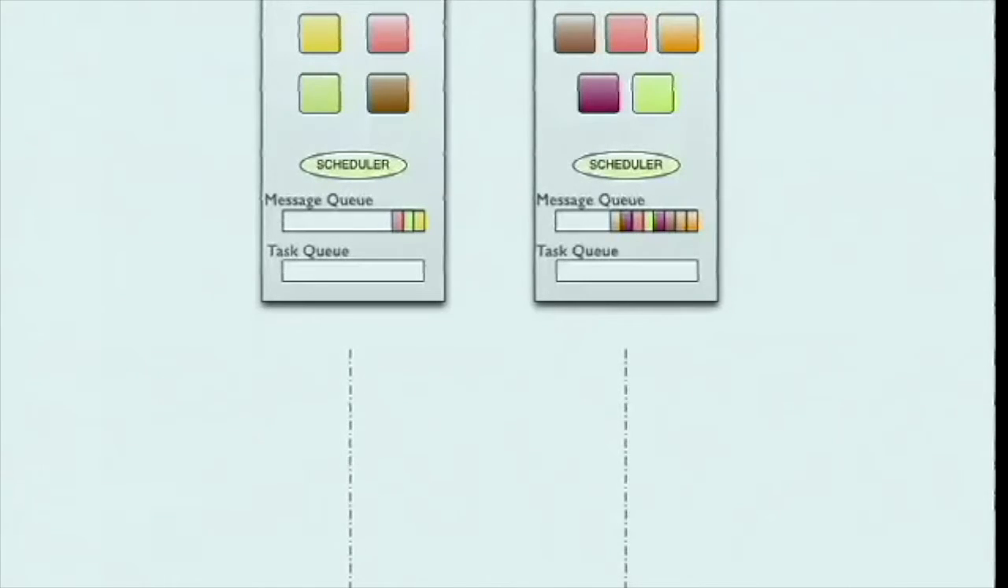So I thought an animation would explain this better. So here is a picture of two cores that are there within a node. Let me briefly describe what these blocks are.